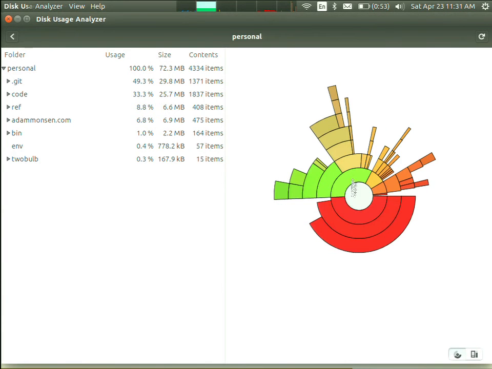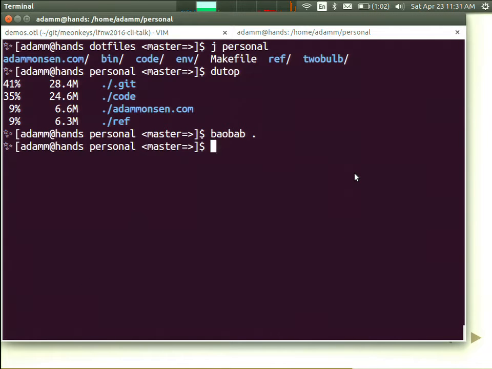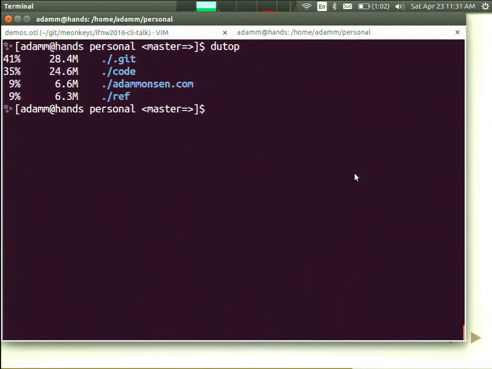So, okay, this is really cool. Sure, it's got a pie and everything. But I can do it right here. And then I could use that output for something else. So, use your imagination.